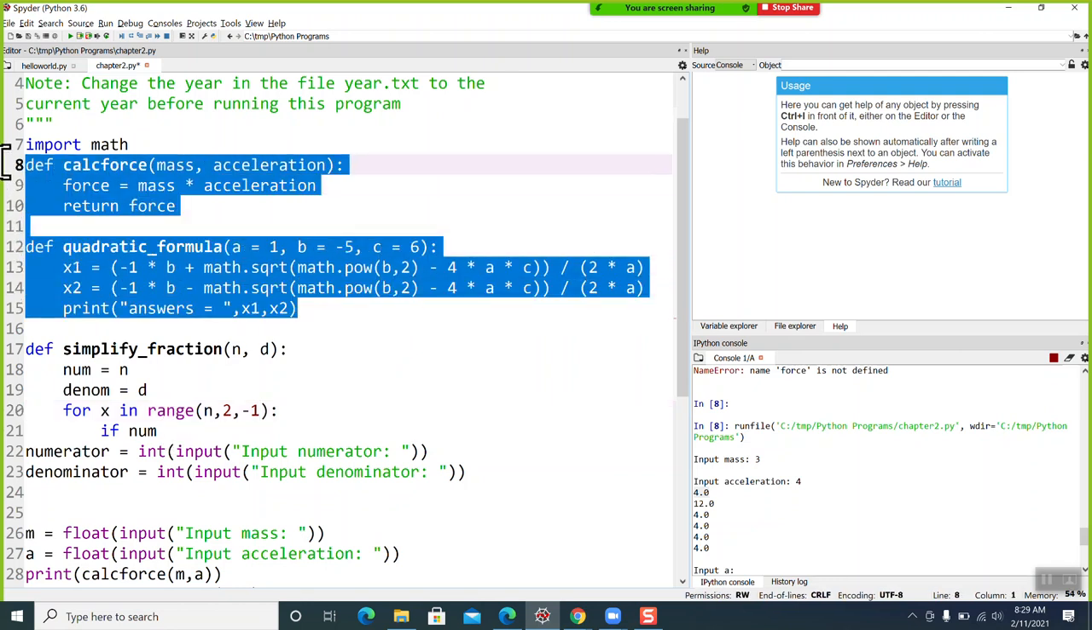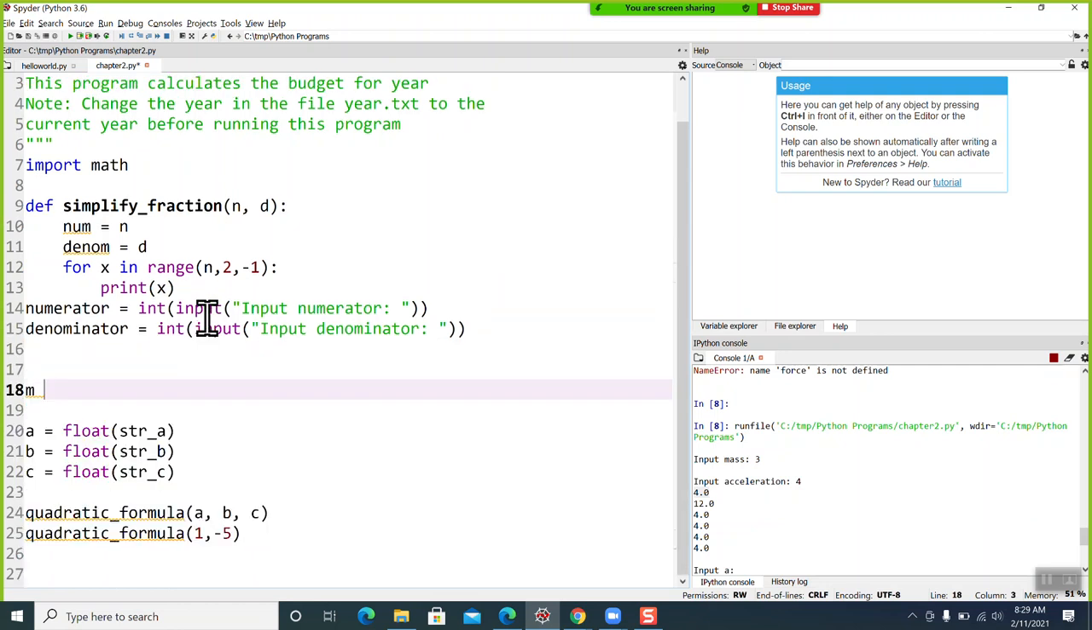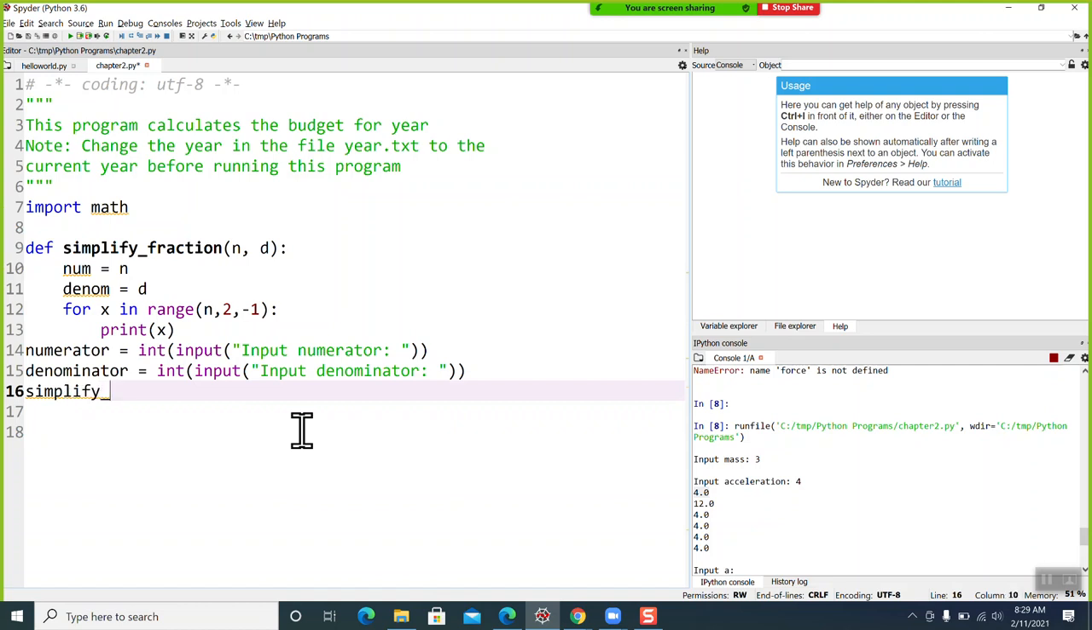Okay, let me clean this up a bit. First off, let me just print X and see if that's going to go through. And call simplify fraction. Pass in the numerator, denominator. And it didn't like something. What's it? Oh, I'm not using those. Didn't like that. So it should work, hopefully.